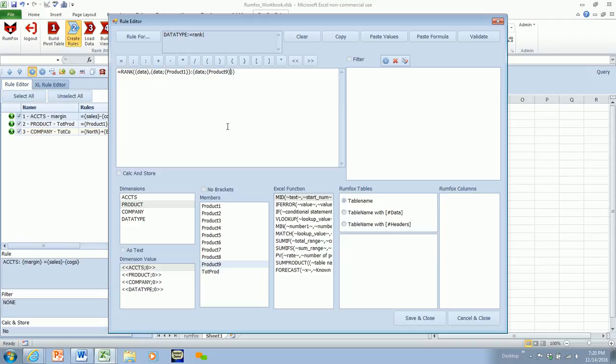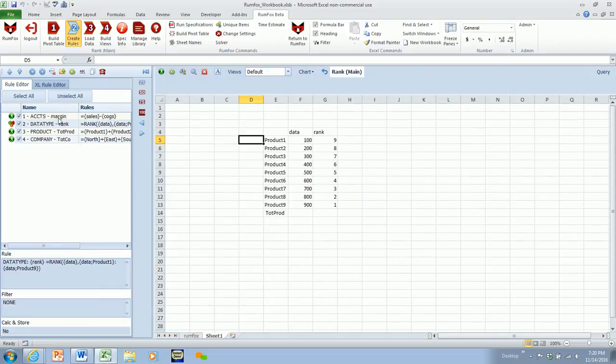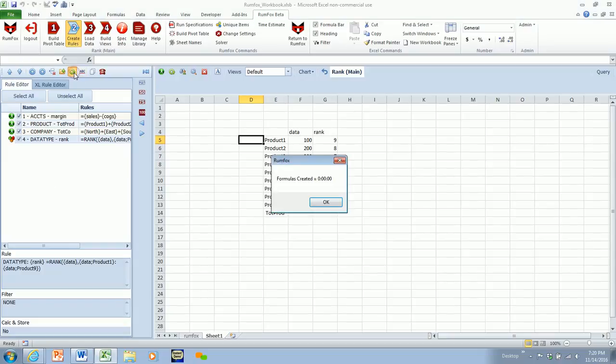The one thing we need to do here is we can't have the brackets. It's got to be one full statement. Let's validate. Save the rule. Let's move it down in our calc order. And now generate our rules.